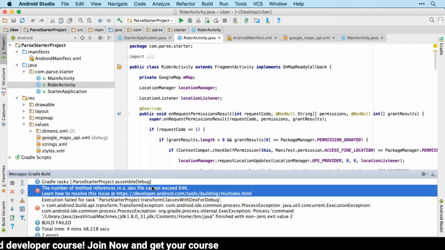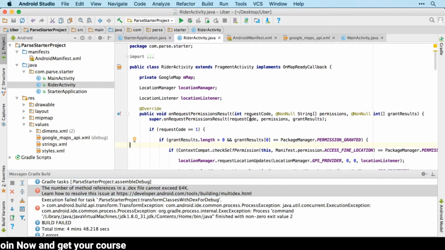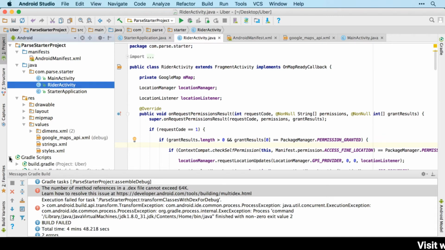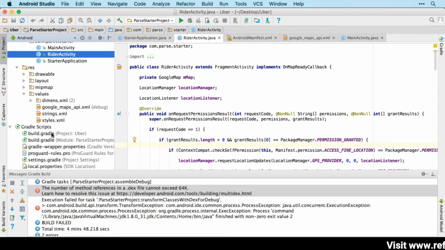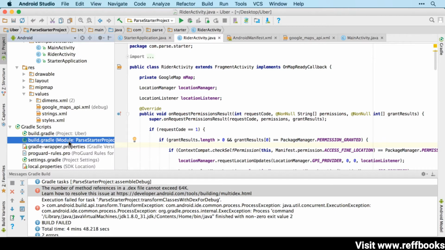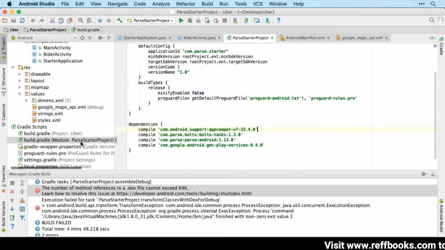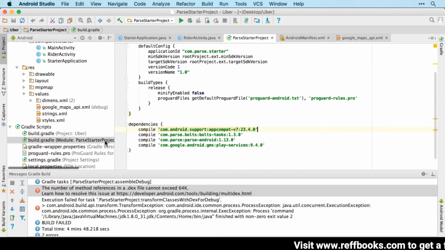which is almost certainly one that you'll come across at this point, because with our combination of Path and Google Maps, we've gone over the maximum number of methods in an Android app, which is 64,000. So as always, a number of ways to fix this, but the easiest is to add what's known as multi-dex support, which essentially allows you to have more than 64,000 references in your app. And we do that by editing our build.gradle file. That's the one that says module pass starter project.